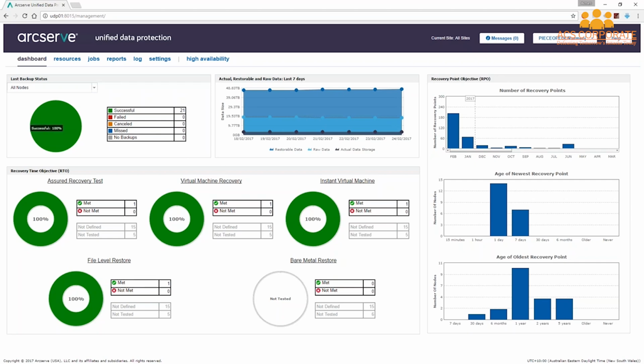This new dashboard still has your backup status, so we have the pie chart here that shows you if you've had successful, failed, cancelled backups, and so on. What we do have here, though, is something different, which is the consolidation of the actual backup and the restorable data backup graphs onto a single graph. So this might be a bit confusing to look at up front, but what this graph says, let's take the middle line first. If I was to do just a raw backup of all my servers, that's going to be about 17 terabytes worth of backup.